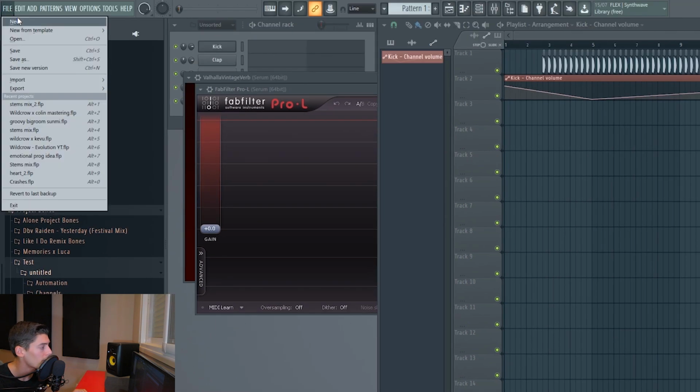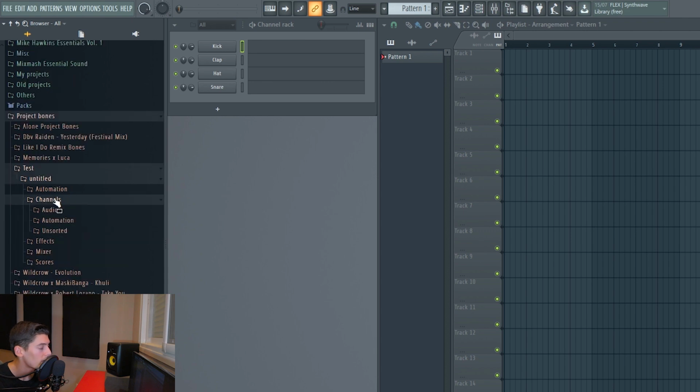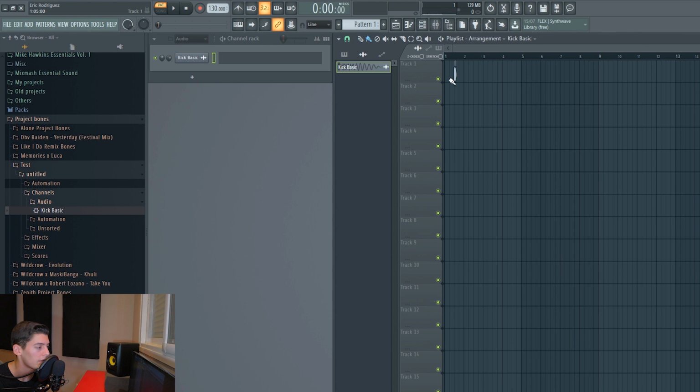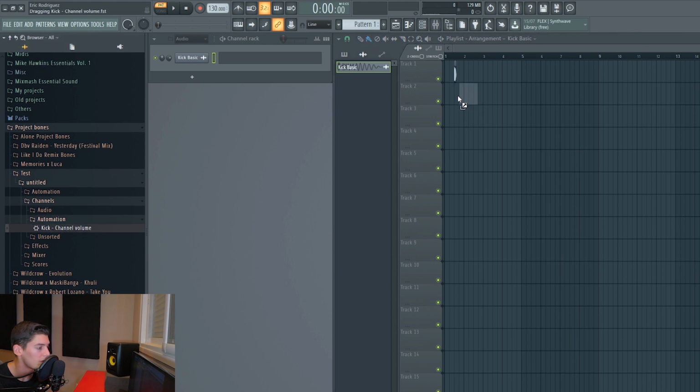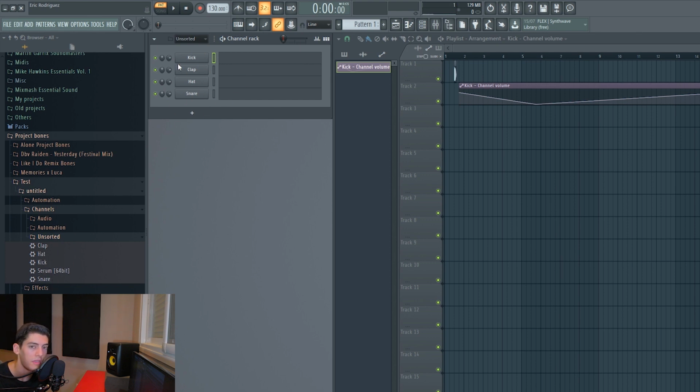And now if we open a new one, I'm going to show you how you can use it. If you click on automation, you don't have anything. I don't know why this folder is here, but in any project it doesn't work. But if we go to channels, here we have the audio, the samples, the automation, and on unsorted you have what you had in unsorted. So I have the kick and so on because I have it here, but I didn't use them.